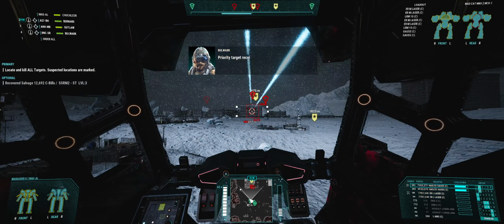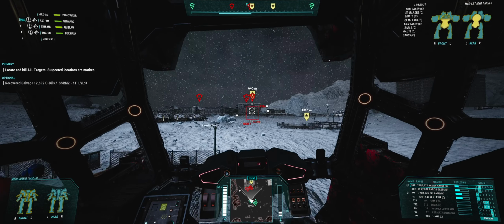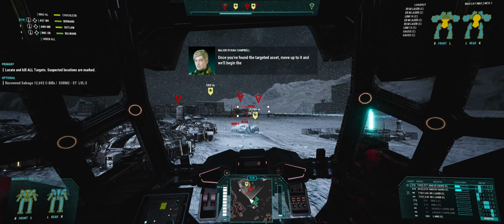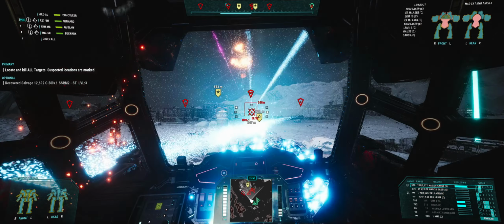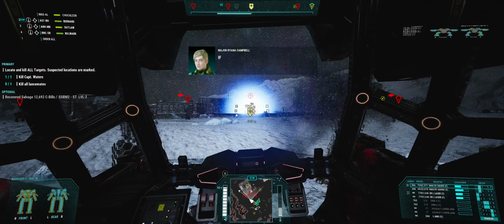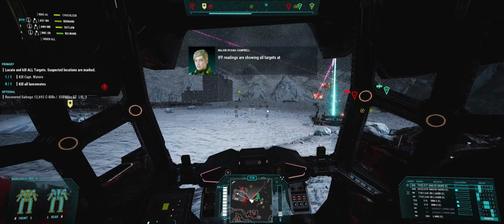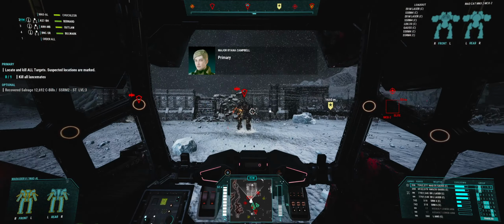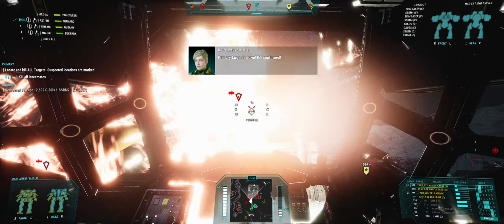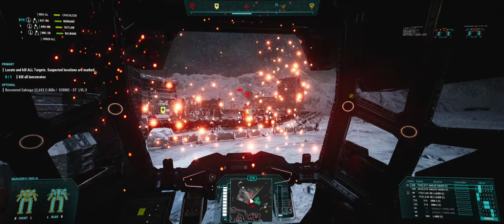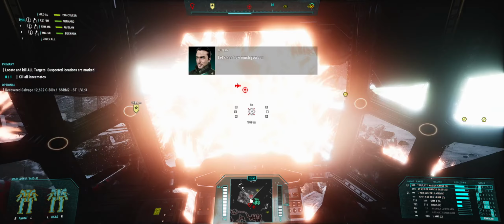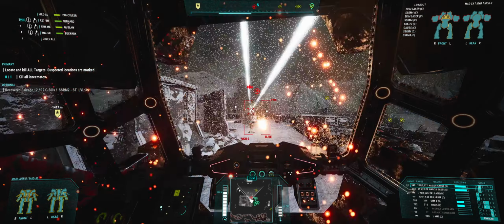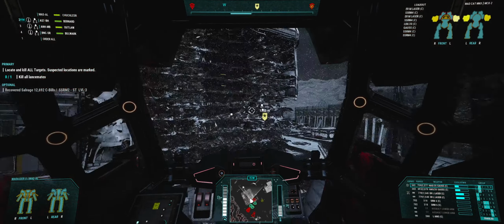Priority target received. Mad Cat. Got him. At this location, Commander. Approach with caution. Primary target is down. Kill confirmed. Let's see how much you can take. Target acquired. Another Mad Cat, too.